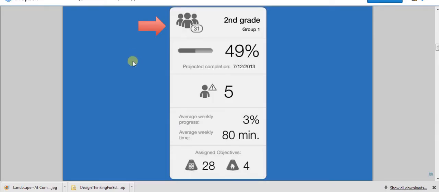Teachers can get a wide variety of data-driven reports in real time to evaluate student mastery of standards, review student learning patterns, and identify where interventions are needed. Those of you that are familiar with Stmath will notice that their interface has gotten a nice update. Here, at a glance, you can see your projected completion, and this percentage represents the syllabus mastery. Then you can see the average weekly progress and the average minutes. And down here, these are the assigned objectives, and these objectives are assigned for at-home use.